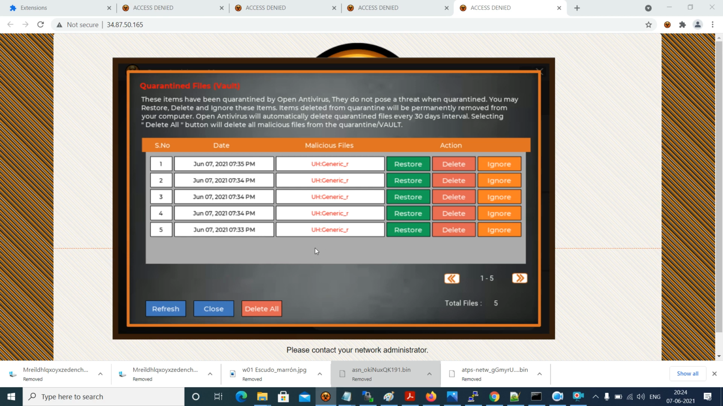At the bottom, it uses the Jegan downloads directory. It says ATPS new underscore gem, my root bin. It has been quarantined by the same antivirus. And you can see just nearby ASN underscore OK. Can you correlate this with these logs? Right, can you see that? Okay, NUX 191.bin, wow, it has removed it.